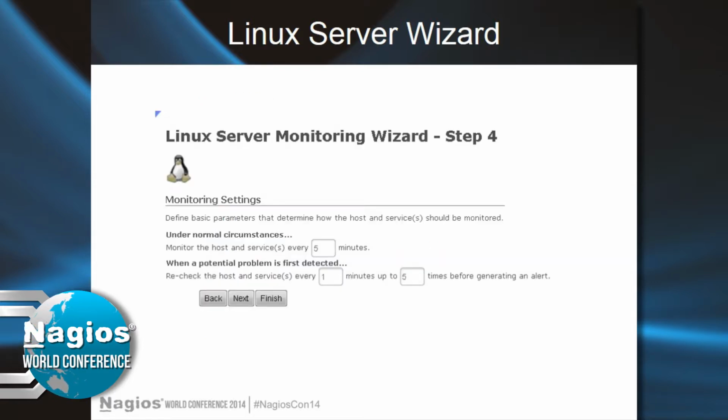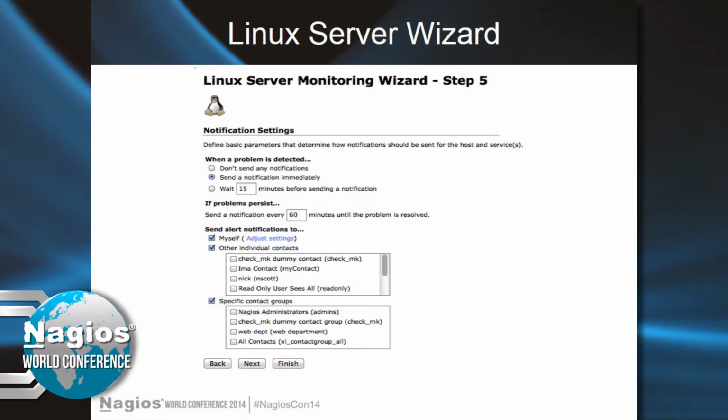In step 4, we're saying, what's our check interval? Default is 5 minutes, but you can go as low as 1, keeping in mind that that's going to significantly increase load on the Nagios server if you do it on a bunch of hosts. By default, the system is also going to recheck once a minute 5 times just to make sure there's an actual problem before it sends an alert. But you could just change that right-hand 5 to a 1 and immediately send an alert if a problem is detected if you choose to. So that can be customized here right in the wizard as well.